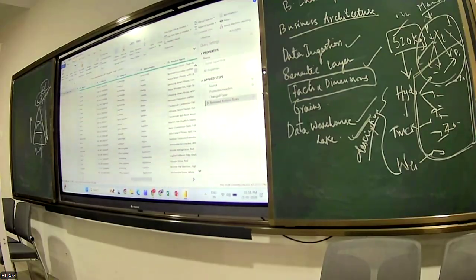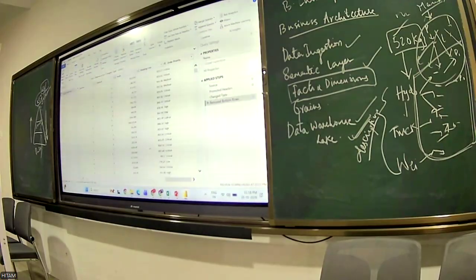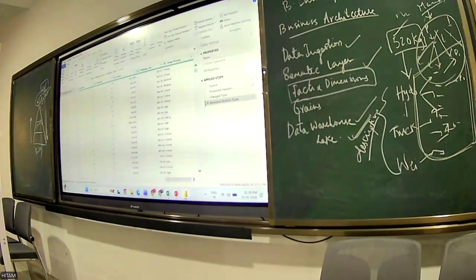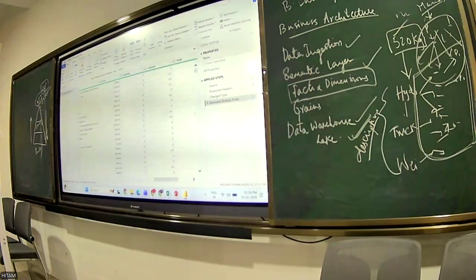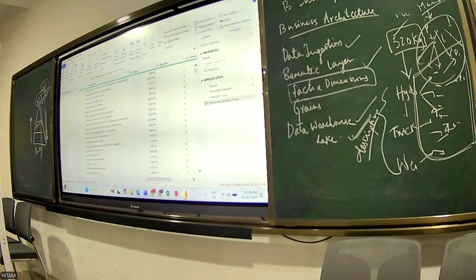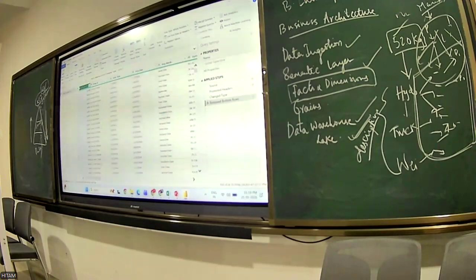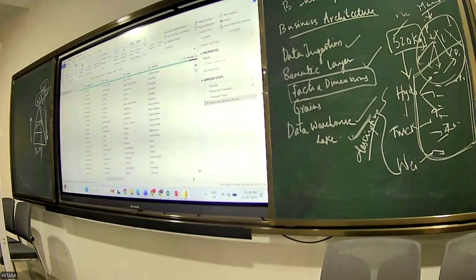How many measures do we have? You can look at the numerical measures from this data. What are the measures? Sales, profit, shipping cost, and discount, how much you are giving. All these are numerical data that you are getting from this data. Then, if you see the remaining data, they are all descriptions, right?